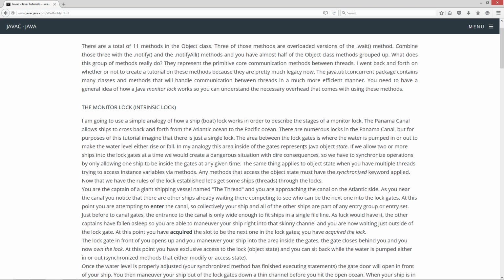Now, the Panama Canal allows ships to cross back and forth from the Atlantic Ocean to the Pacific Ocean. There are actually numerous locks in the Panama Canal, but for purposes of this tutorial, imagine there's just a single lock. The area between the lock gates is where the water is pumped in or out to make the water level either rise or fall. In my analogy, this area inside of the gates represents Java object state.